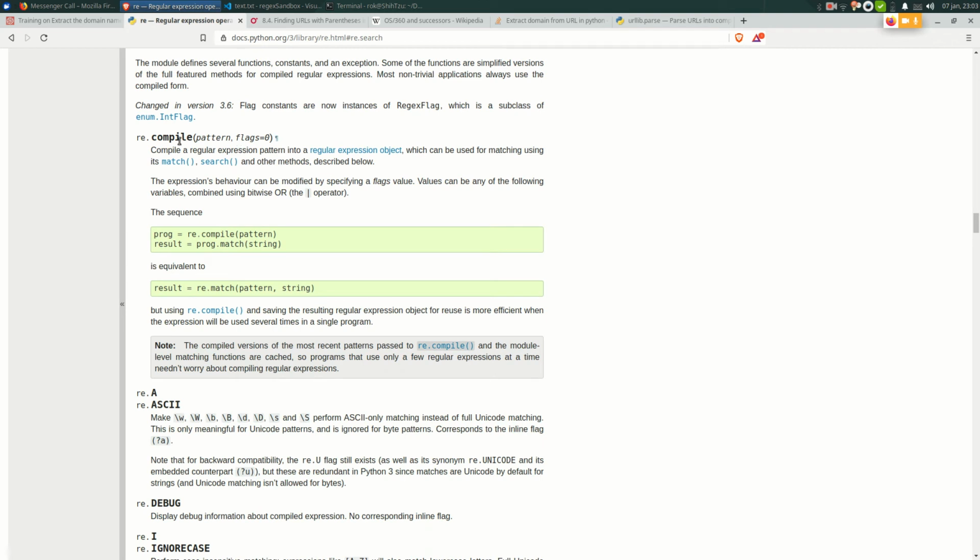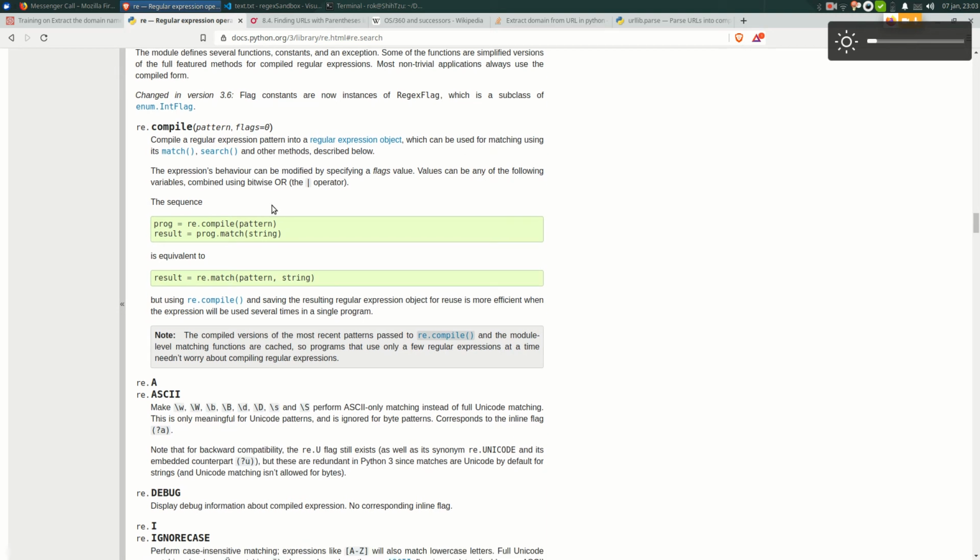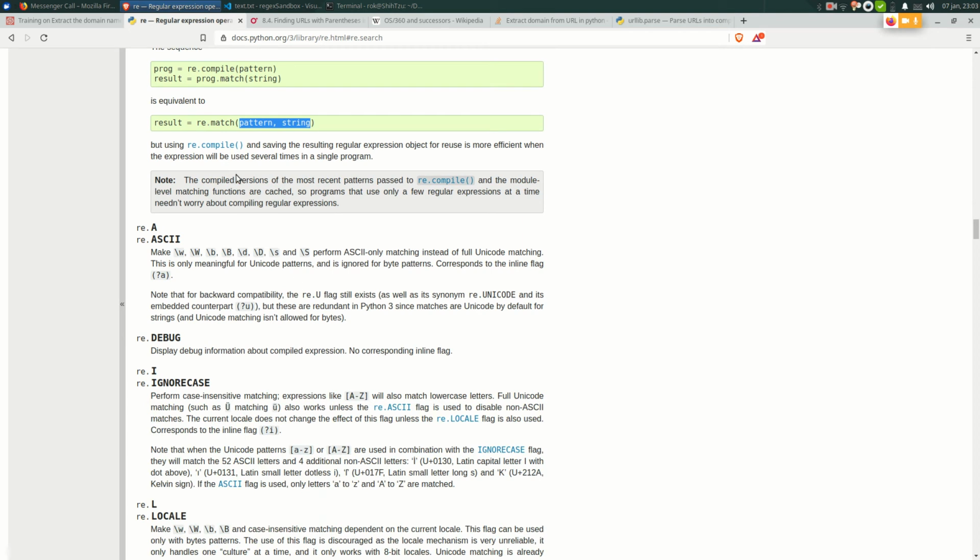So we got re.compile. Compile a regular expression pattern into a regular expression object, which can be used for matching using its match and search and other methods described below. The compiled versions of the module level matching functions are cached, so programs that only use a few regular expressions at a time needn't worry about compiling regular expressions.